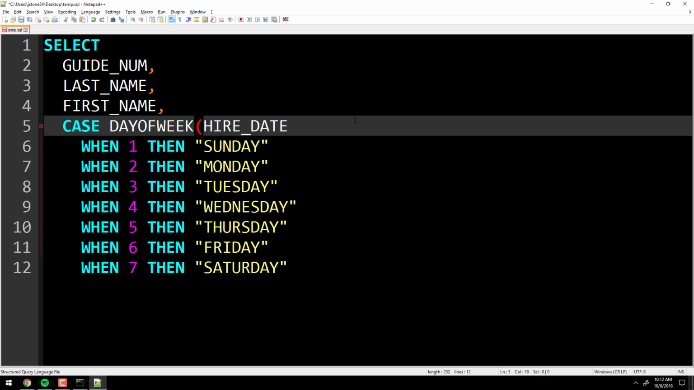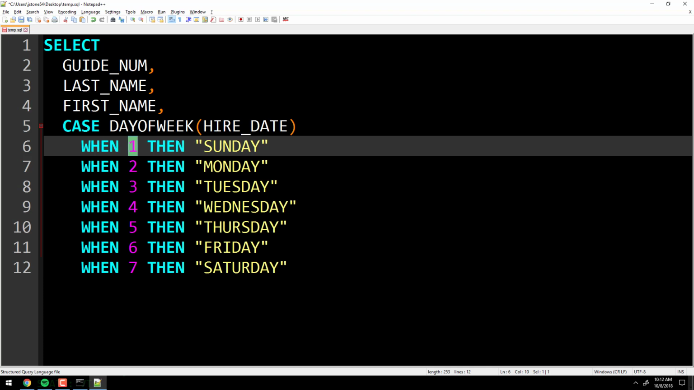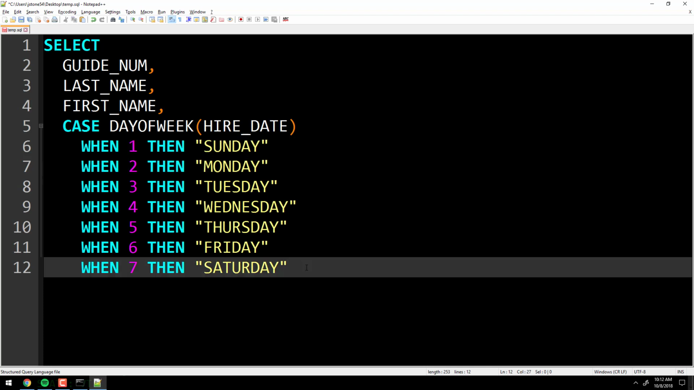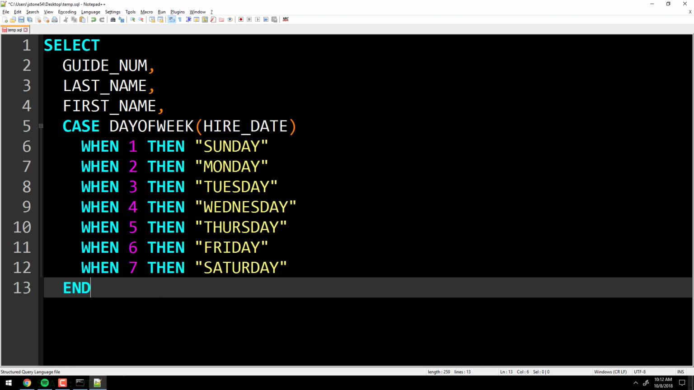There we go. So take the case of day of week hire date, which is going to return a 1 through 7. Take that case: if it's a 1, do Sunday. If it's a 2, say Monday, and so forth. And then when all is said and done, we say end. That closes the case statement. Also, we want to give that an alias. Why?